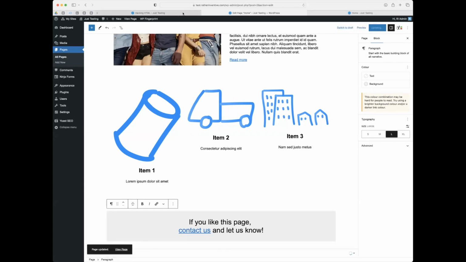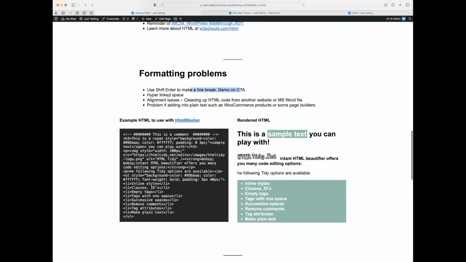So I'm gonna update that. What else do I want to show? Oh yes, alignment issues. I don't have a demonstration as such for this. I was trying to think of an example, but I couldn't find one.